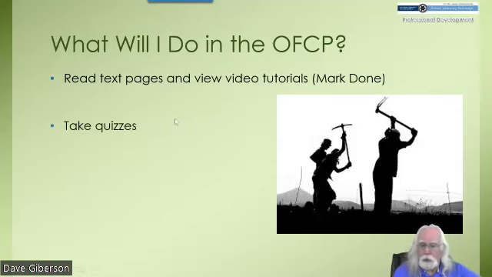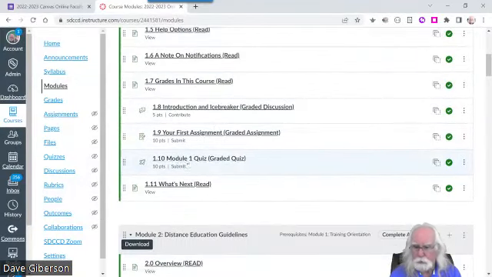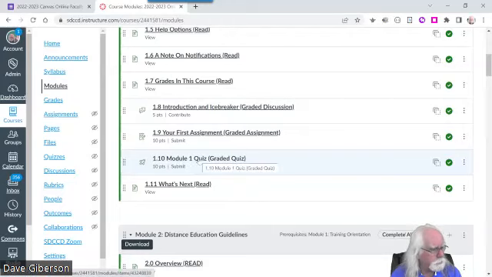You will also be asked to take quizzes online, both to assess your understanding of what's just been produced, and also to give you a feel for the experience that your students will have when you give them quizzes in online courses. Several of the modules have quizzes within them. You'll see them listed as graded quizzes.